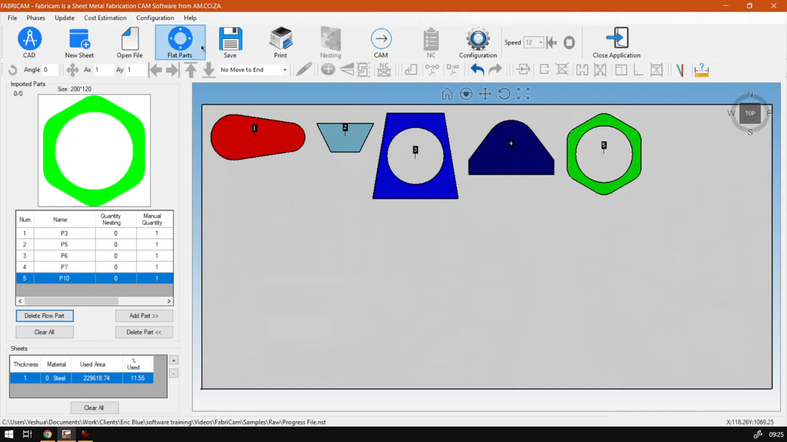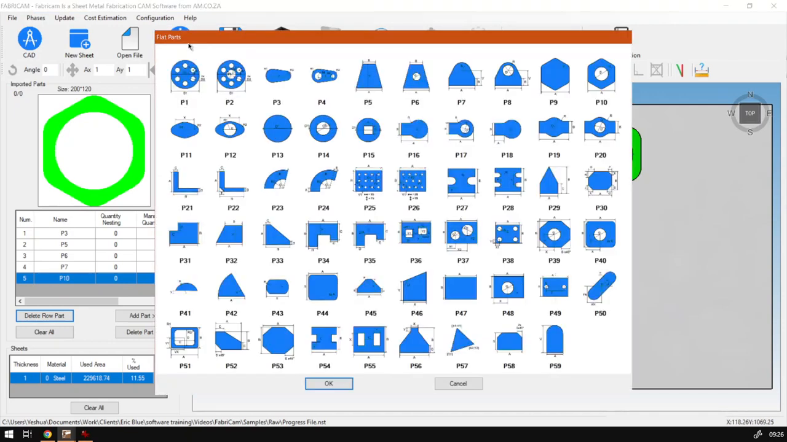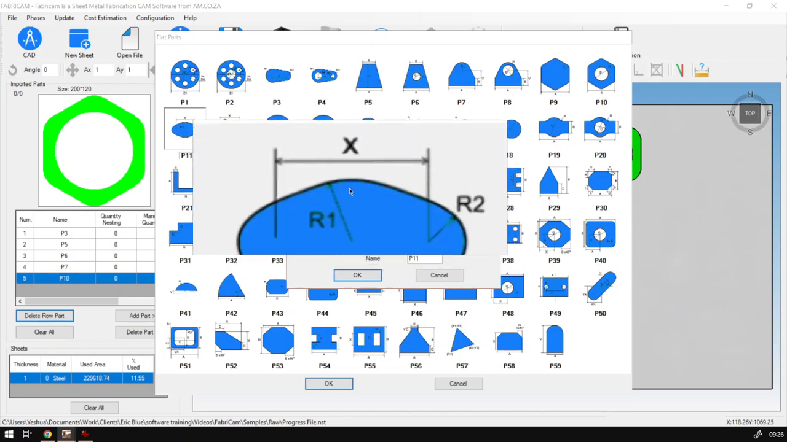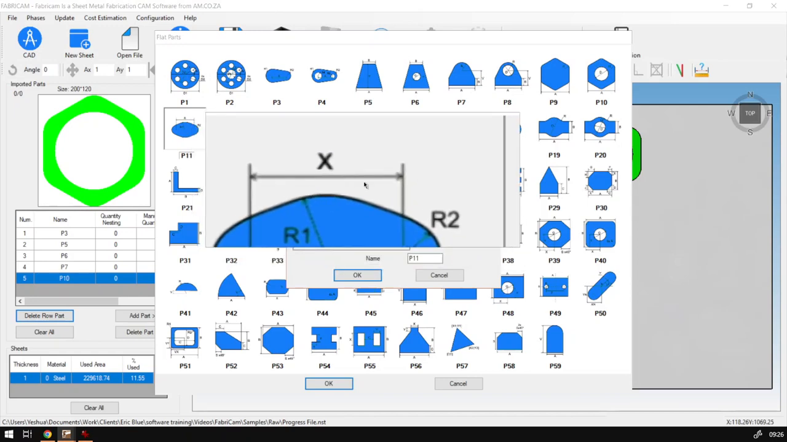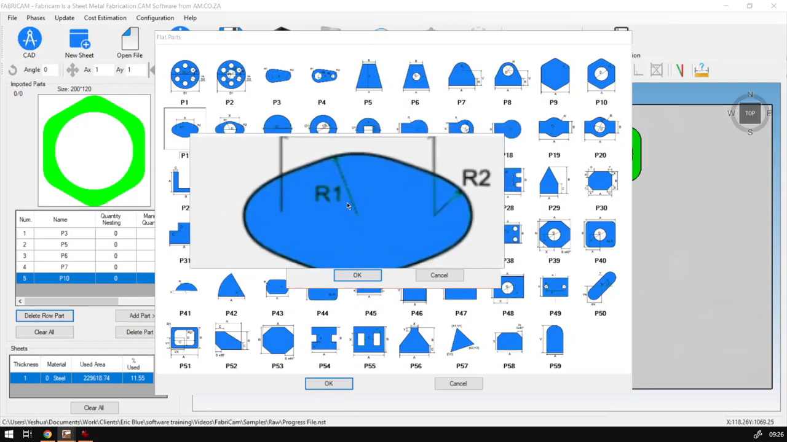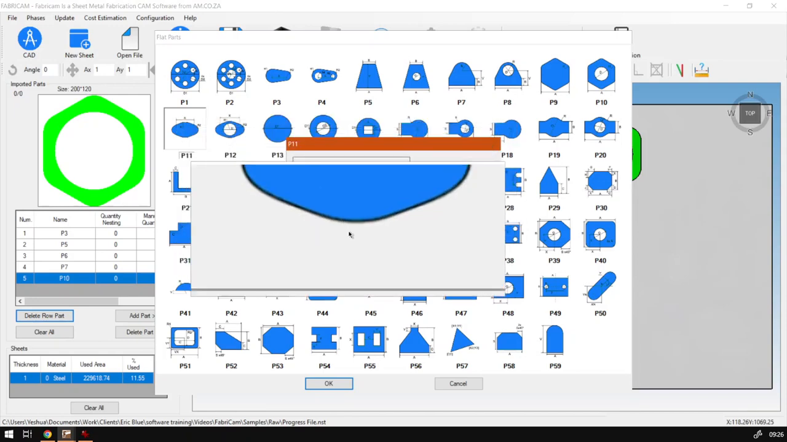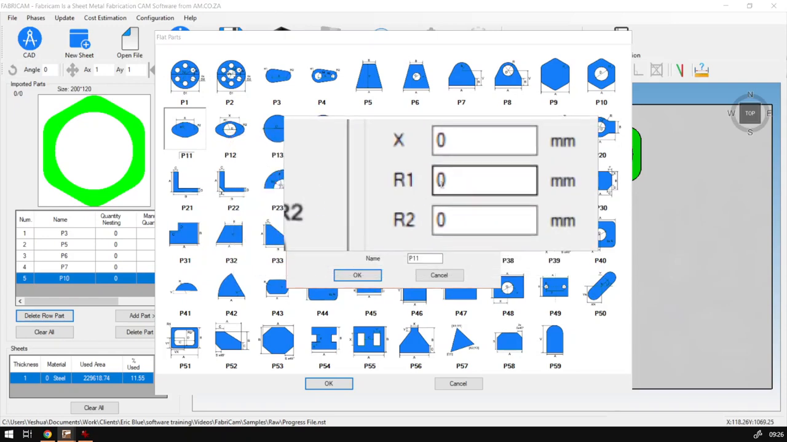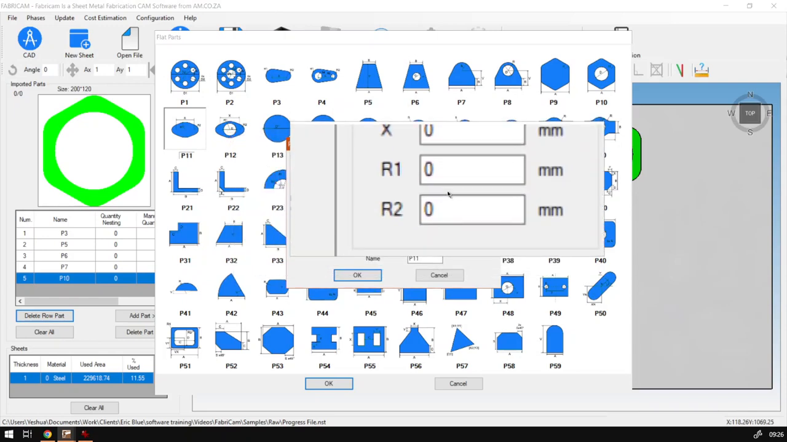So now what we're going to do is we're going to go to our flat parts. We look for P11, which is over here. Open this, and then we can see here from the little preview dialog box or a pop-up box, we've got here X, which is basically the width of it. We've got rounding 1, which is the top, and rounding 2 or R2 is the roundings to the right. You can see the values here as well.